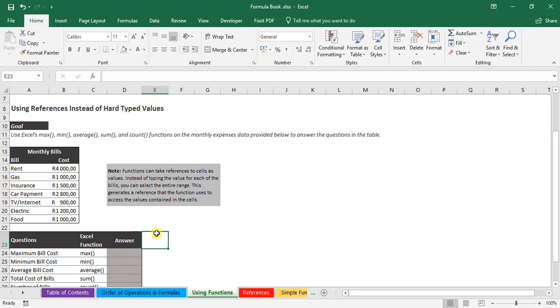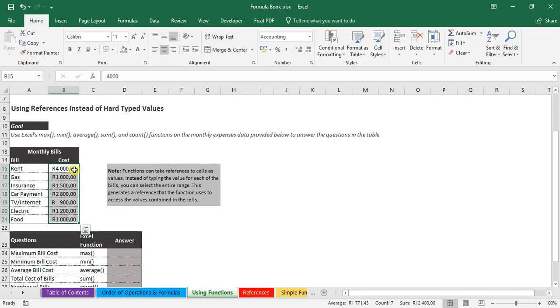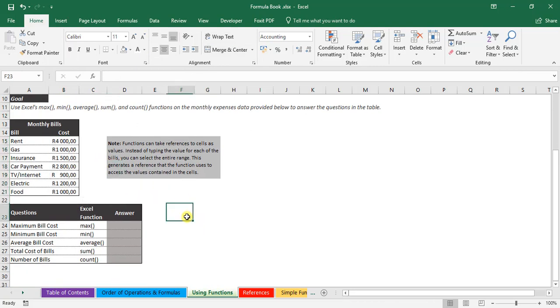So we want to use the max, min, average, sum, and count functions on the monthly expenses data provided below to answer the questions in the table. So the important thing to make note of is functions can take reference to cells as values instead of typing the value for each of the bills. You can select the entire range. This generates a reference that the function uses to access the values contained in the cell. So that means we can select the range instead of typing in 4,000, 1,000, 1,500, all the way down.